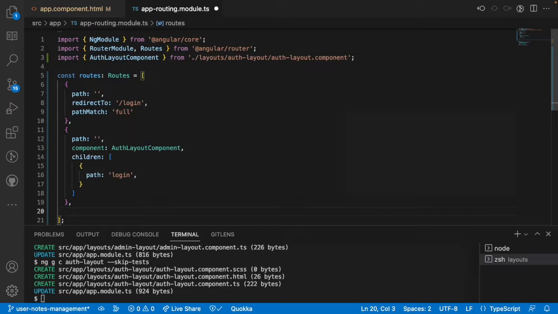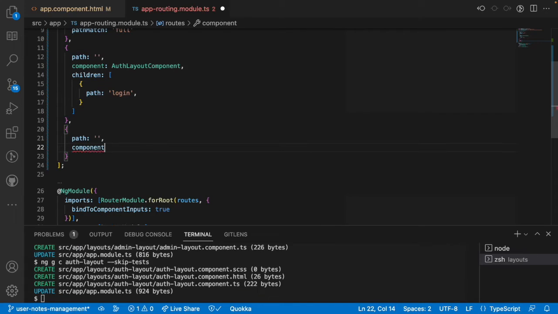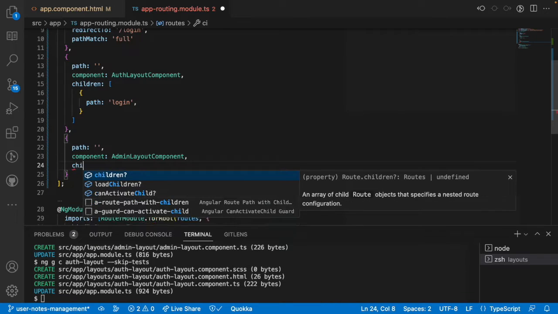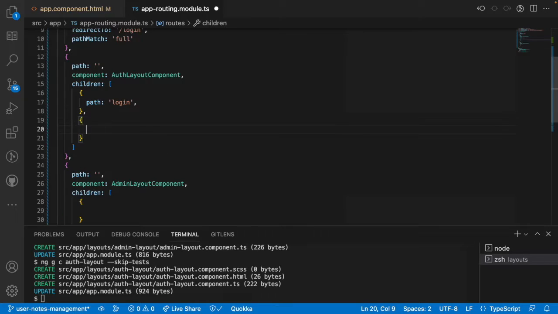So let me create admin layout paths as well. So let me use a path where the path is empty again, but this time the component is admin layout component, and let me add the children where the children will have some set of paths. For now, we have login and we have registration. I'm just adding the paths, and I'll add the components a bit later. Register. So I'll use a path called register.